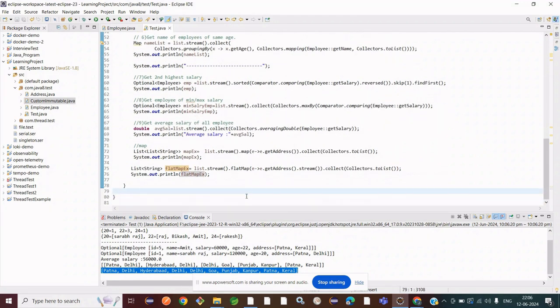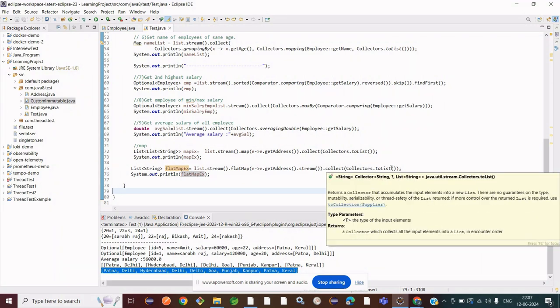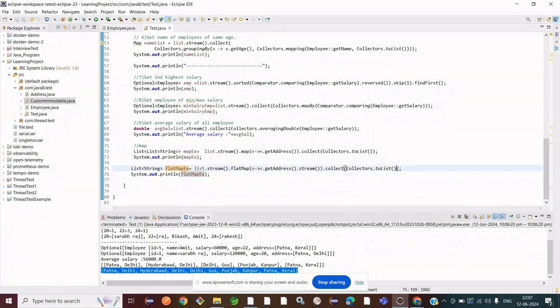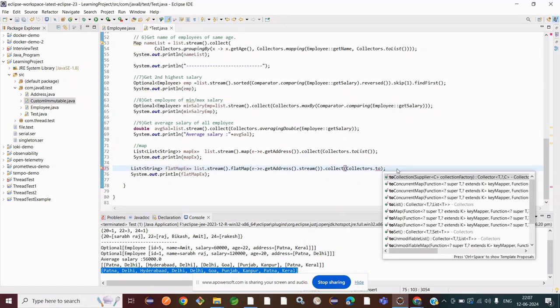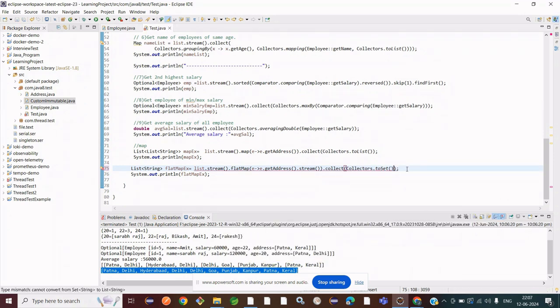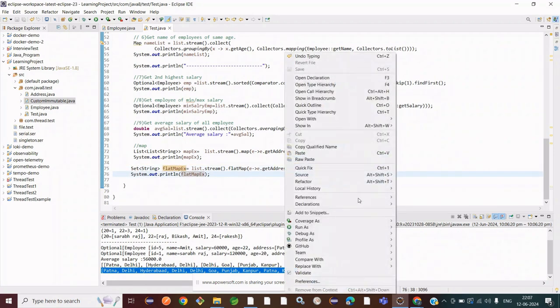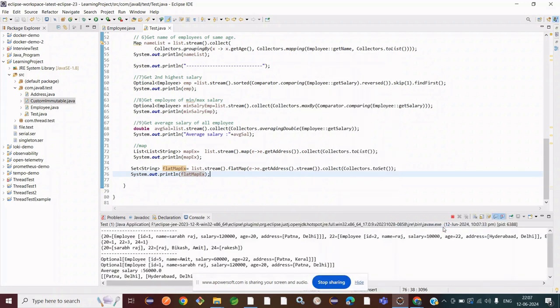one list. In case you want to print only unique addresses, what can we do? Here we are returning a list, so we can return a set instead. If you return a set, it will remove all the duplicacy, and only unique addresses will be printed. Let's check what the output will be if we use set here. In Collectors we are converting the list to a set, and here we'll do set. Everything else will be the same.